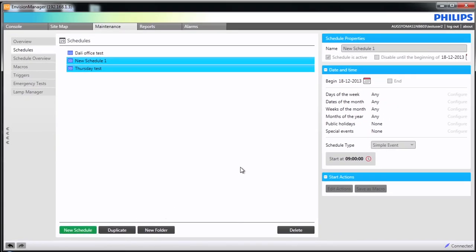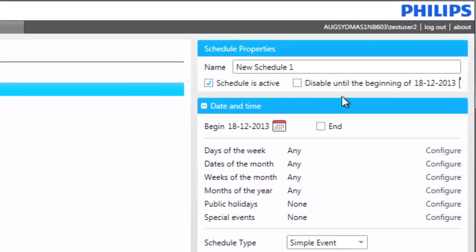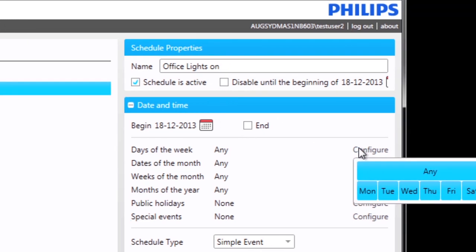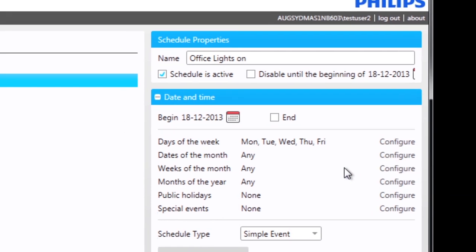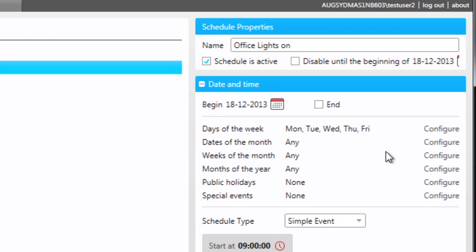From this screen, we click New Schedules. First, the schedule can be named. We are creating a schedule which will automatically turn the office lights on at a specific time each day. After deciding when the schedule will begin, we first review the days of the week required. This schedule will only occur during the working week, so Saturday and Sunday need to be excluded.